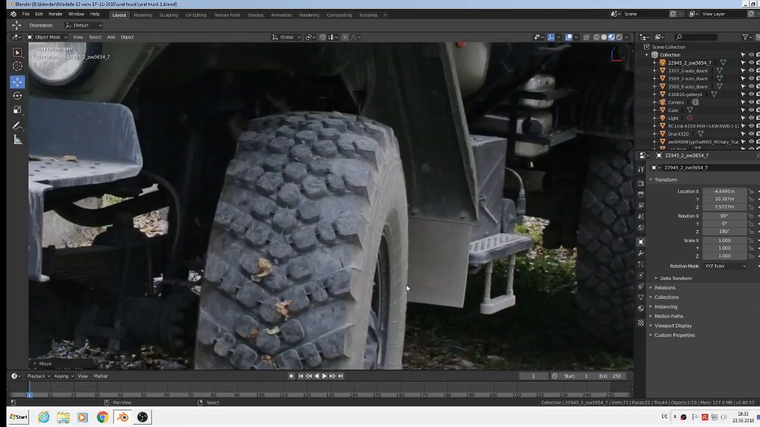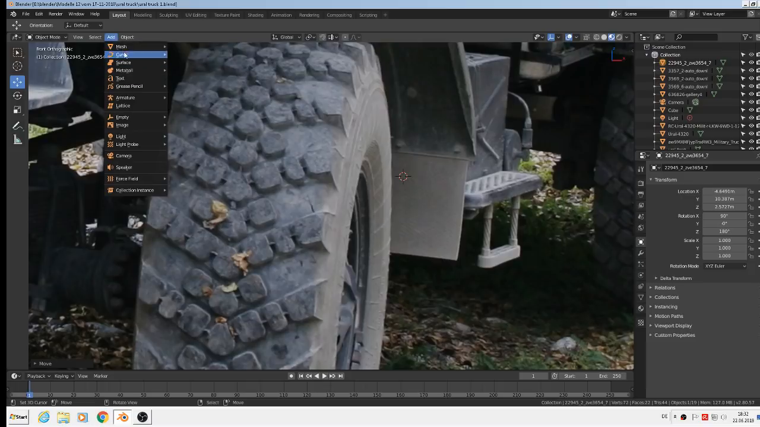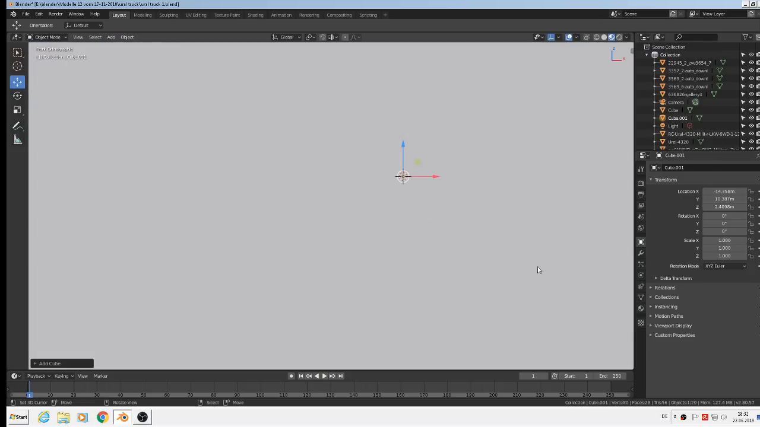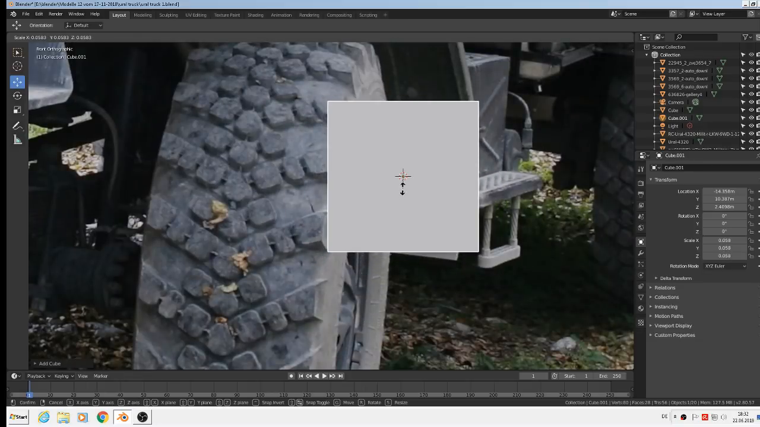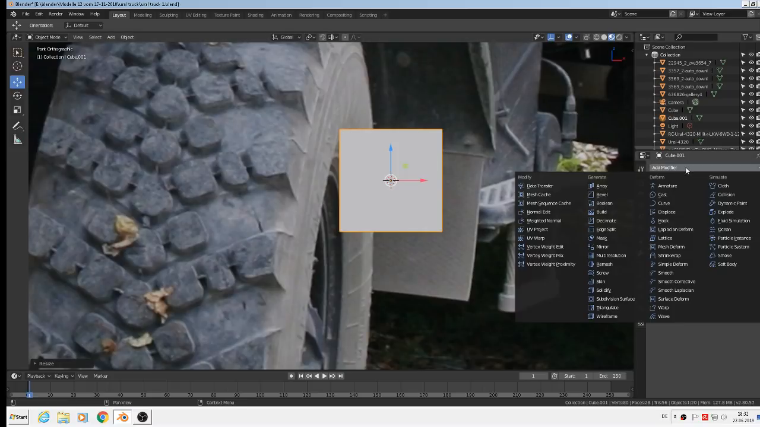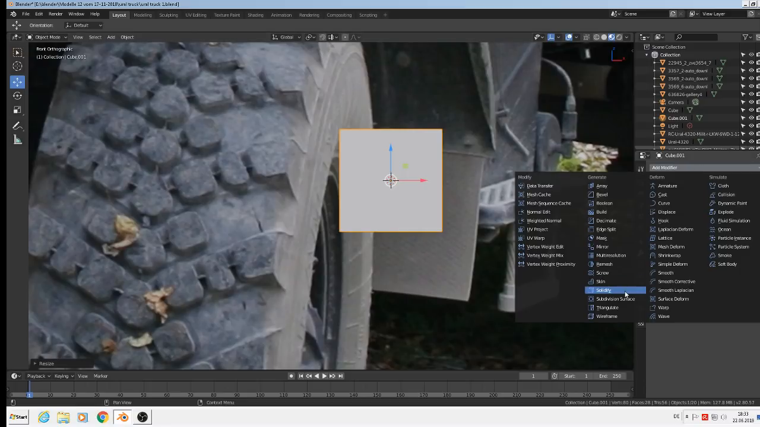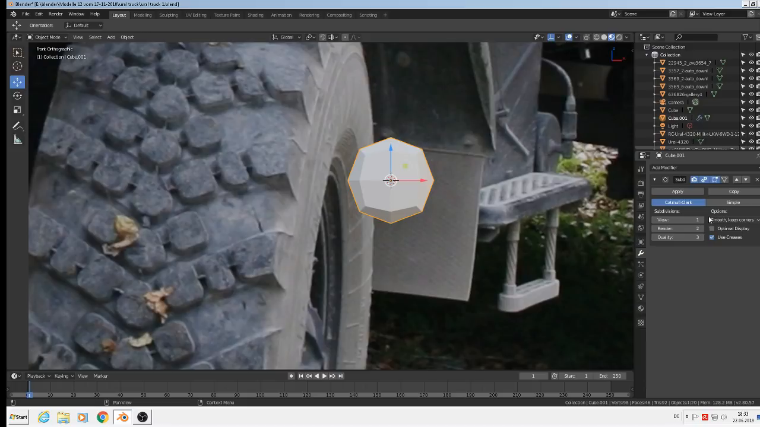Today we start to make this Russian military truck. So we start with the wheels. See what we have there. Add mesh cube, scale down. Then you see the edges are rounded. There are many possibilities to do that, and I make it with the subdivision surface level 2.